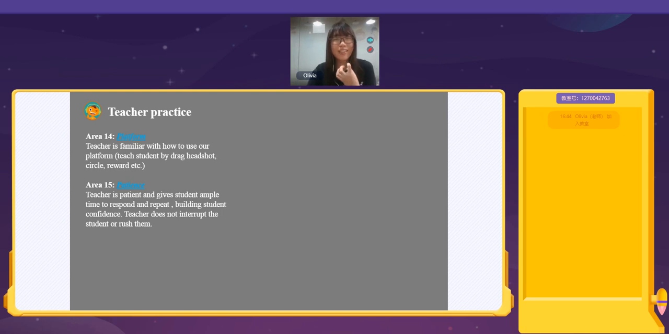So that's why it's really important, because this step shows if you are a professional teacher for this platform. So the parents will pay more attention to it. Sometimes the parents don't understand English, but they can see if the teacher already controls the classroom rhythm, and if the teacher is familiar with the platform functions.